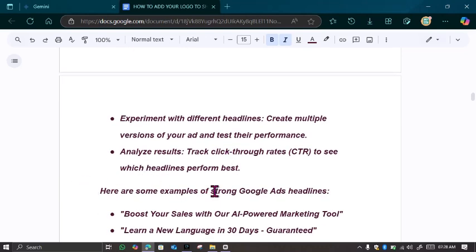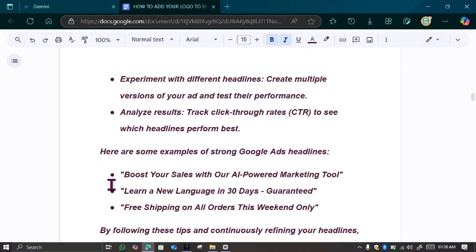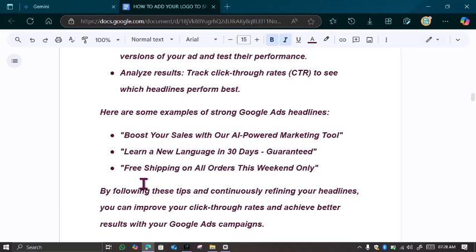Now here are some examples of strong Google Ads headlines. Boost your sales with our AI-powered marketing tool. Learn a new language in 30 days, guaranteed. Free shipping on all orders this weekend only. Each of these are great examples of strong Google Ads headlines.